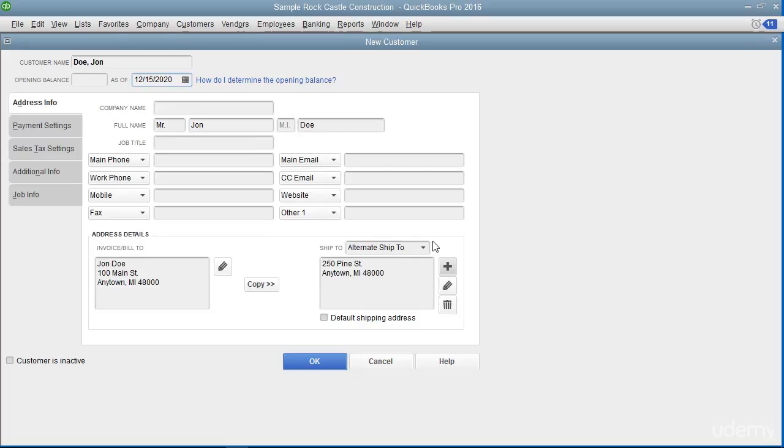for the customer. Also note that you can select a shipping address from the Ship To drop-down to display it within the address field on this tab. You can then use the Edit and Delete buttons that appear to the right of the displayed shipping address to edit or delete the shipping address information shown if needed.